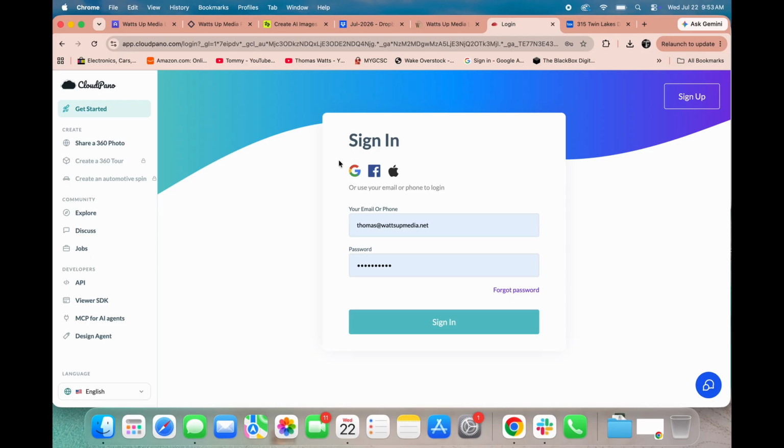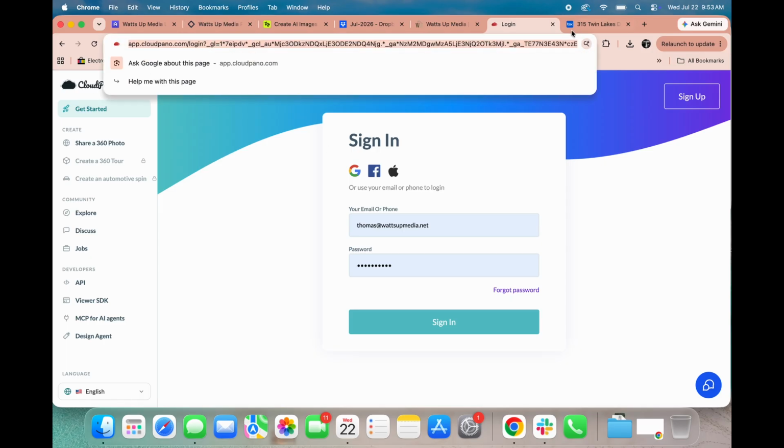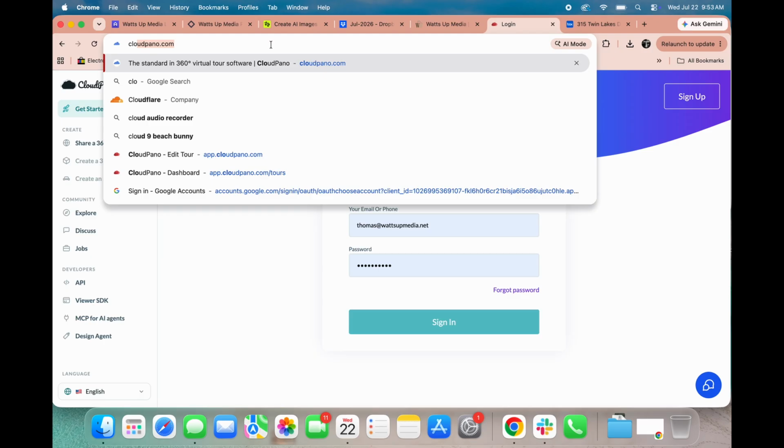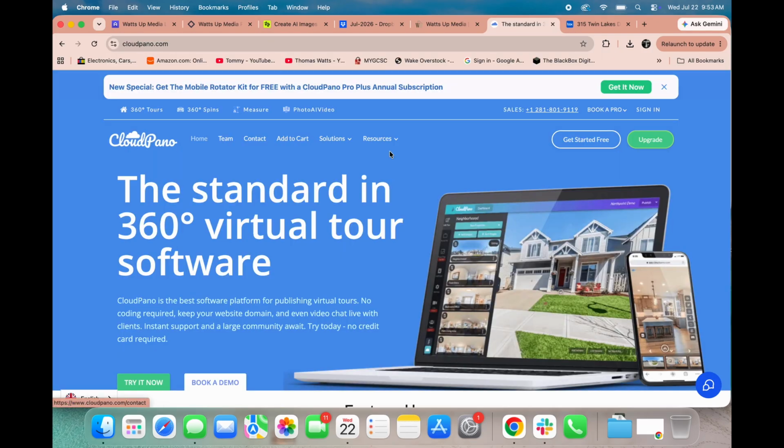So first thing you want to do is just make sure you're on the actual Cloud Pano site. I usually just have this saved on my taskbar right here. If you don't, just put in cloudpano.com, come up like this. We're going to go slow.